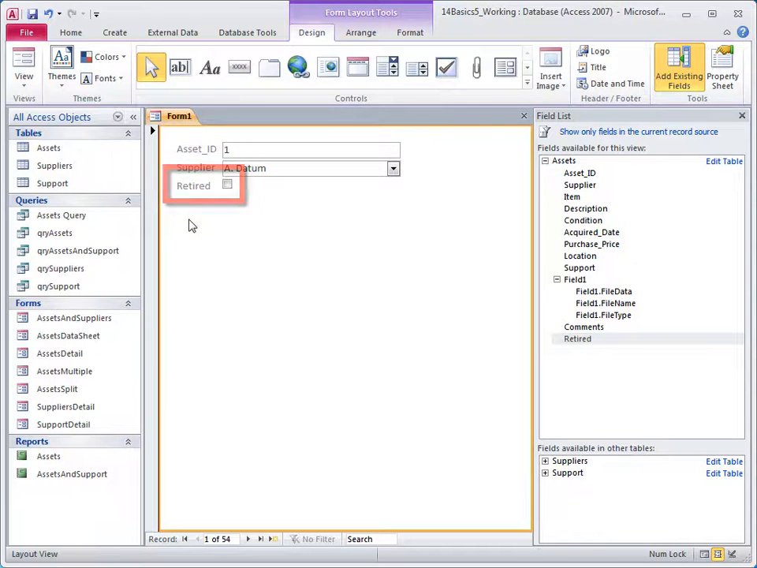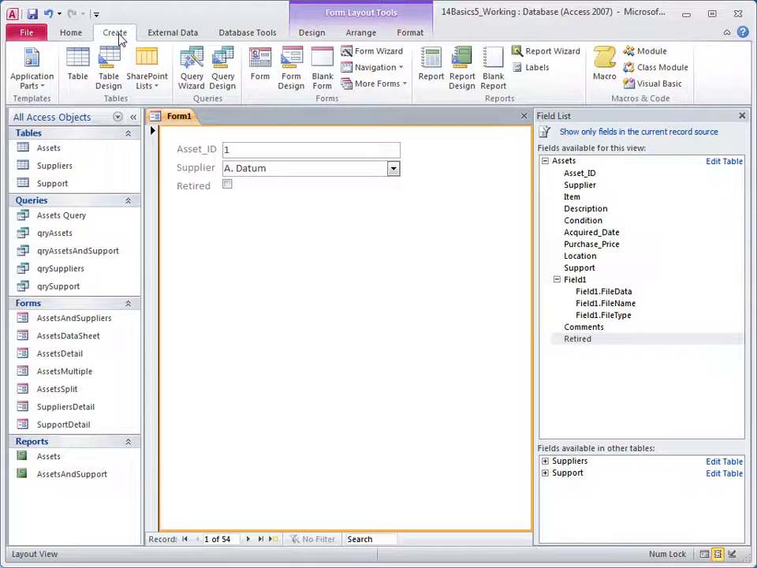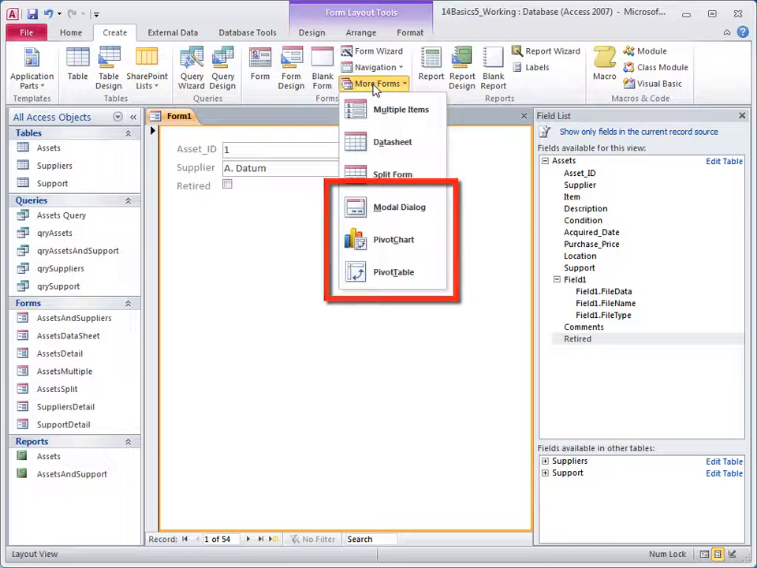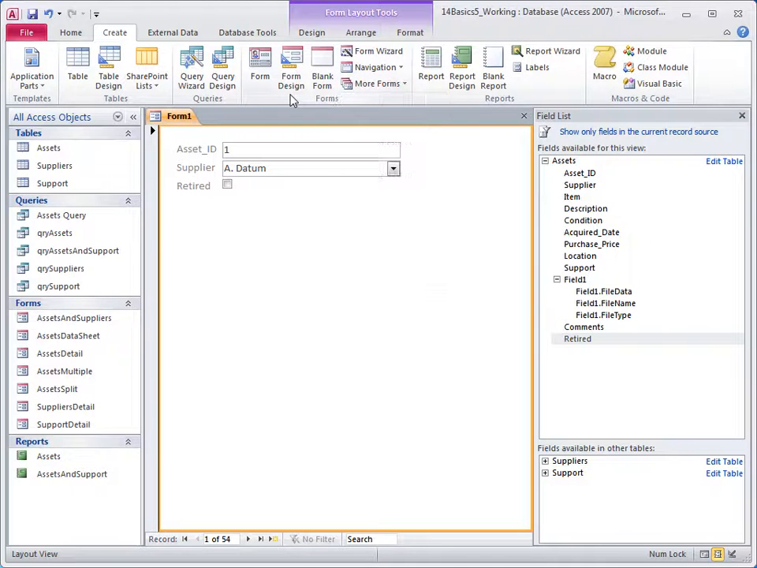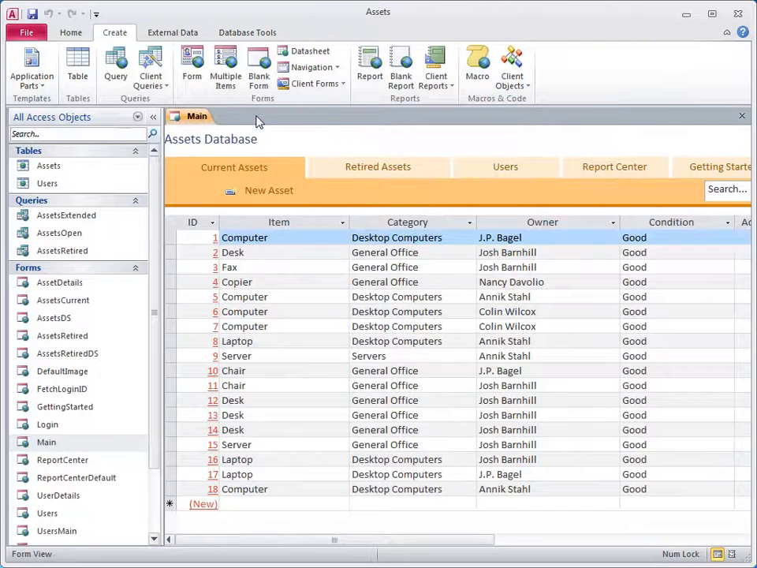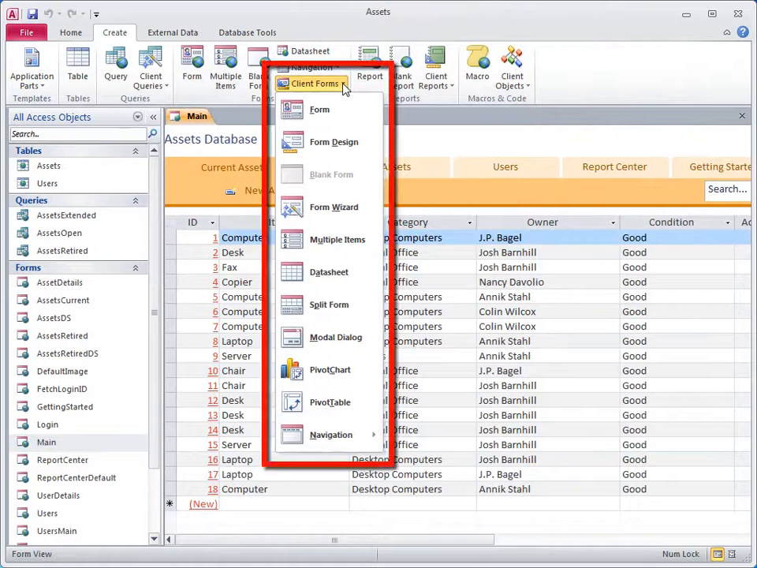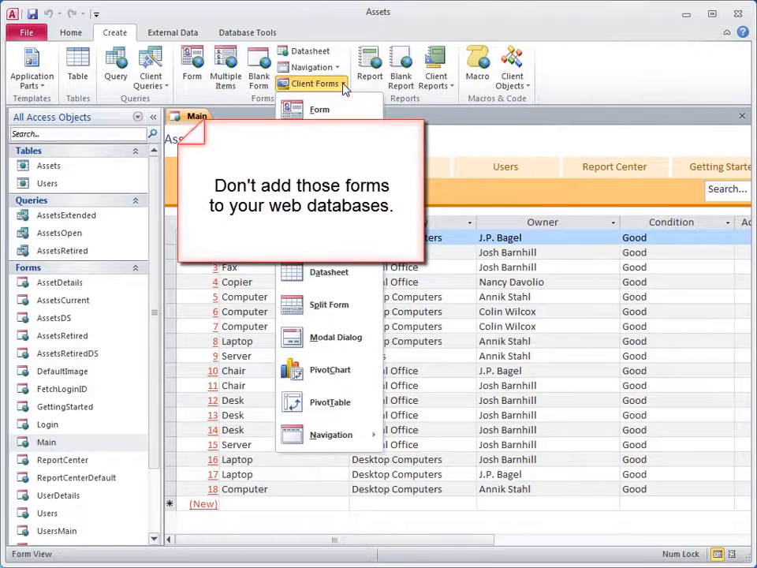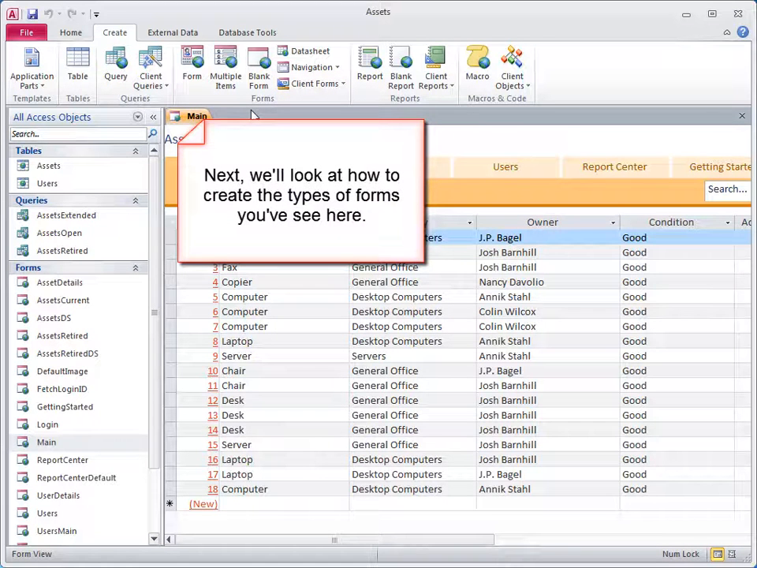Now, that's quite a few types of forms, and you may have noticed that we haven't covered them all. For example, you've probably seen the Form Design and Form Wizard buttons, and these options in the More Forms list. If you need information about them, see the links in the quick reference card. Finally, remember one thing. When you create a web database, you can't use certain kinds of forms. Access places the forms you can't use on a menu called Client Forms, and you simply don't add those forms to your web databases. So next, we'll look at how to create the types of forms you've seen here.